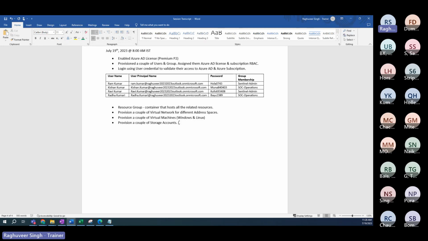So depending on who that user is, what level of permissions has been granted to that user identity, the user will be able to perform a specific task. Make sense? Oh, yeah, okay.